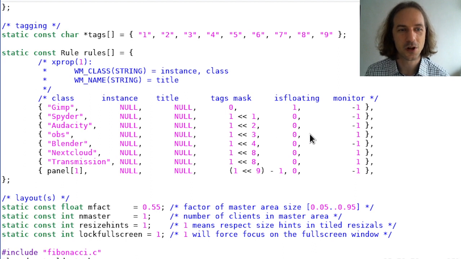So OBS will always appear on my small monitor because I am recording my big monitor, so I don't want OBS to be on the big monitor, I want it to be on a small monitor. And the same for Nextcloud and the transmission, those are always sent to the small monitor and always to the last tag, so they just don't bother me because I don't want to look at them.